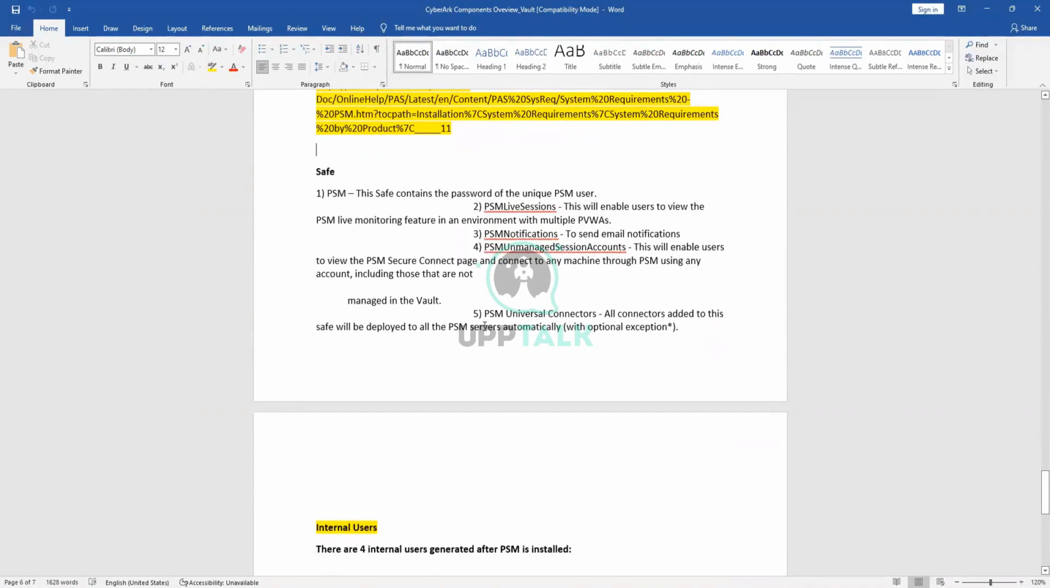Some safes are going to be created on the vault. And again, these safes are not something that you interact with as an administrator. These safes will be managed by the vault. The configuration files are going to be stored on these safes, which you do not modify directly. Safes is something that I'll leave you to go through in detail.